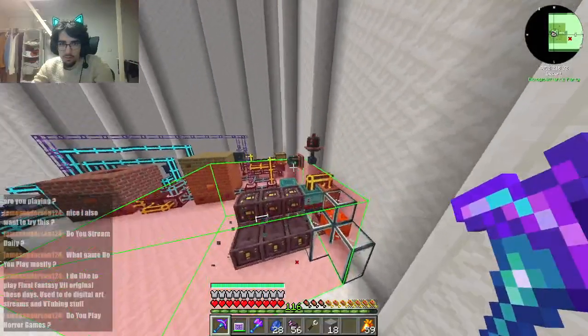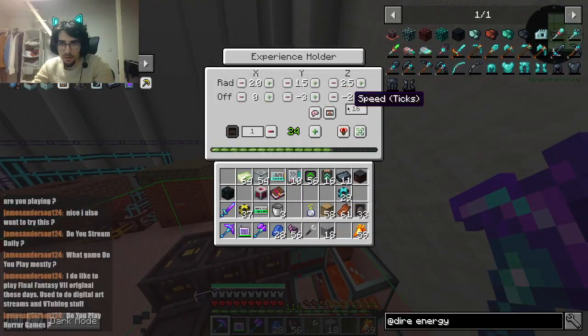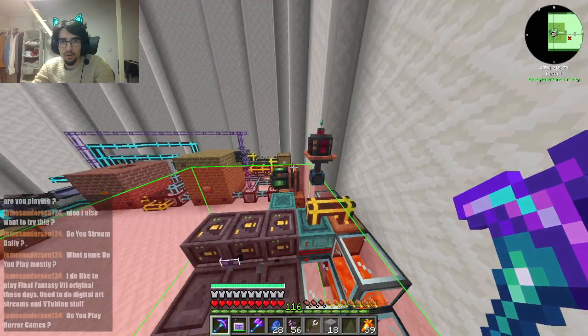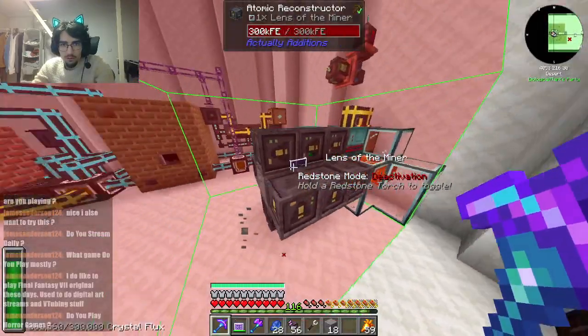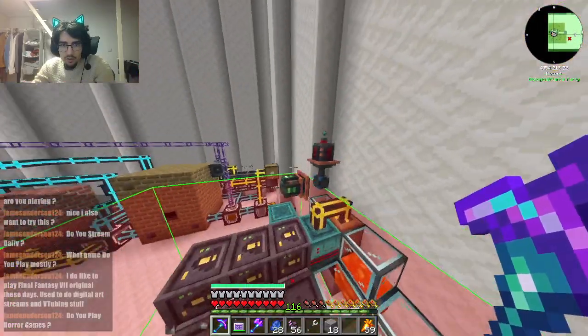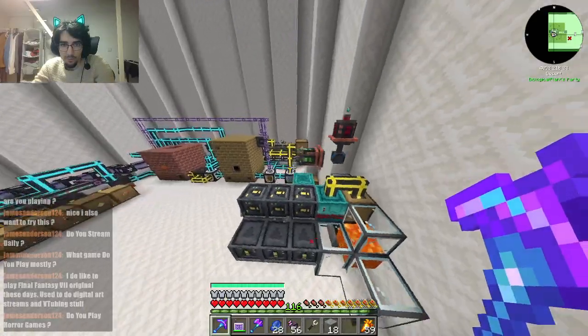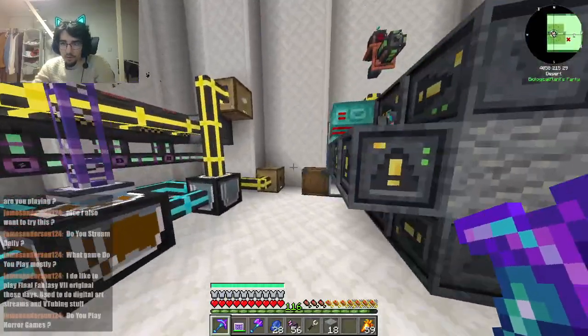Do I need to like lower the tick rate on this guy? Yeah, I do. That's why it's being slow. The XP older slow. Yeah. Why is this highlighted? Okay, I guess it's just the center point. Okay, this is all working.